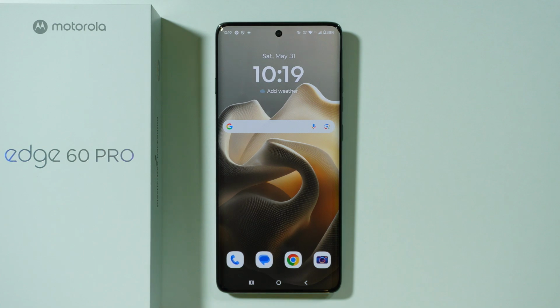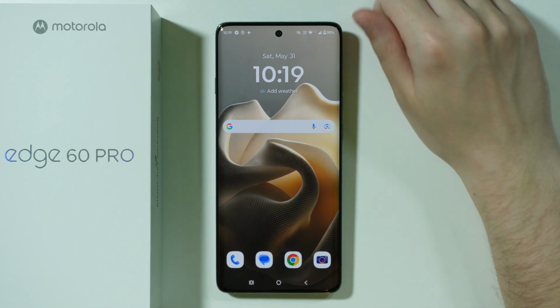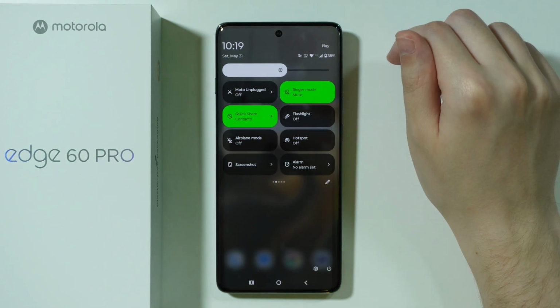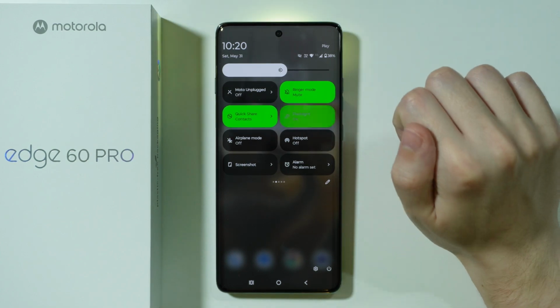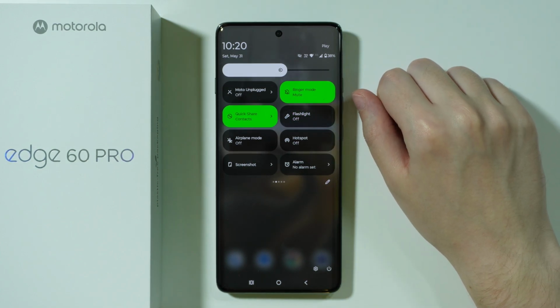If you want to enable or disable flashlight on Motorola Edge 60 Pro, we have two main ways to do so. The first method is to go to the control center, and over here you should be able to find the flashlight button. In my case it is over here, so I can just simply tap on this button in order to turn it on or off.